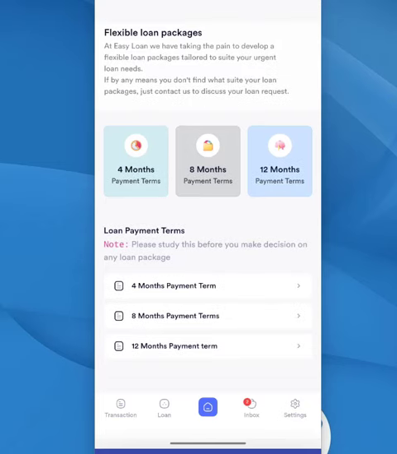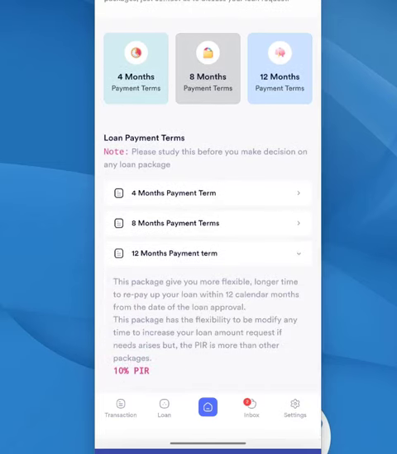So on the 12 months terms, the payable interest rate is a little bit high, and what is stated here is that the package has more flexibility and a long duration to pay back. And you can also modify the package anytime you choose.